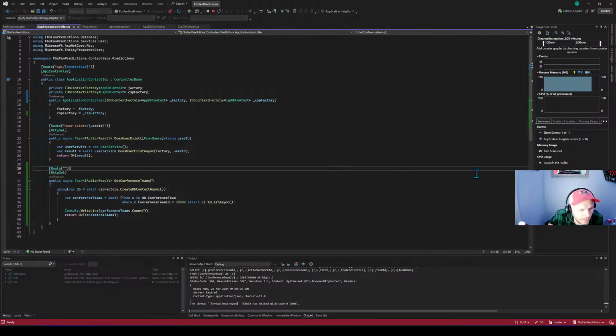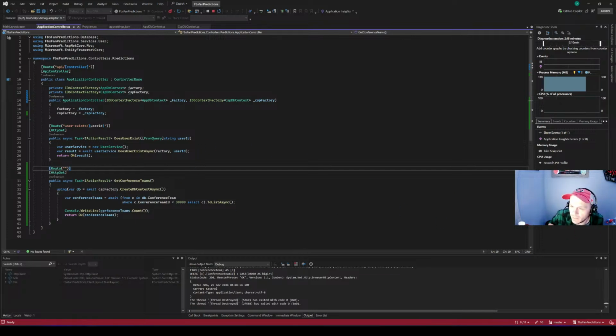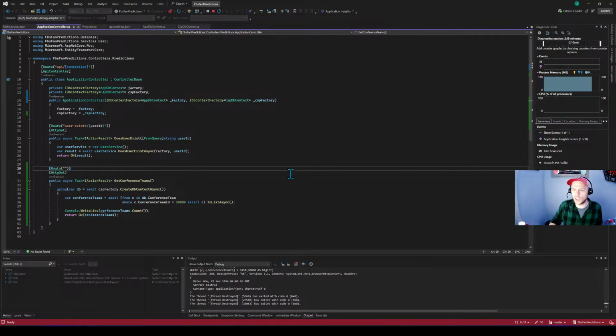Conference team ID. Did I do team ID? Conference team ID less than. Oh, I wanted the team ID to be less than 300,000. There we go.